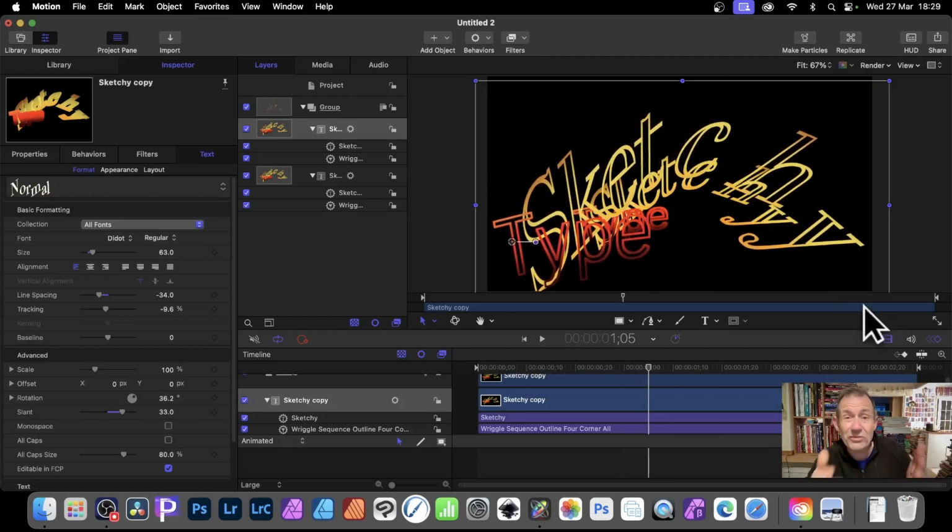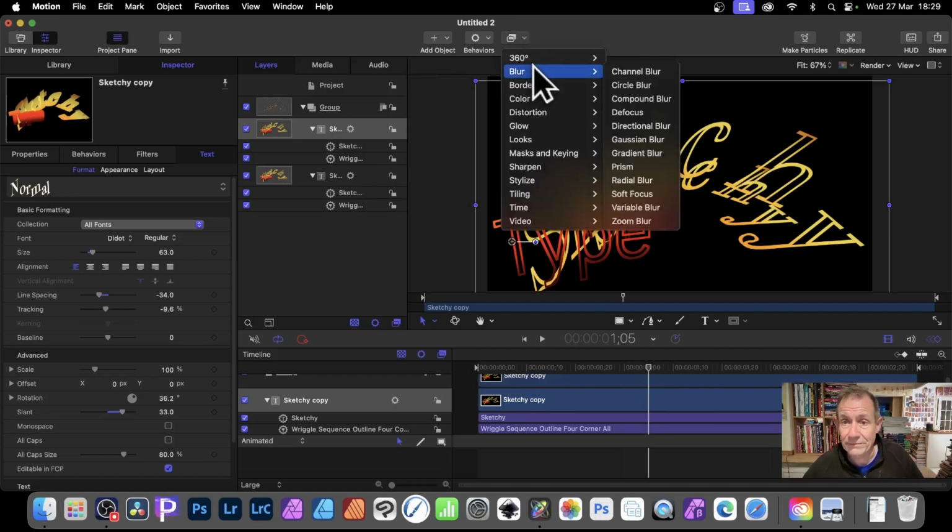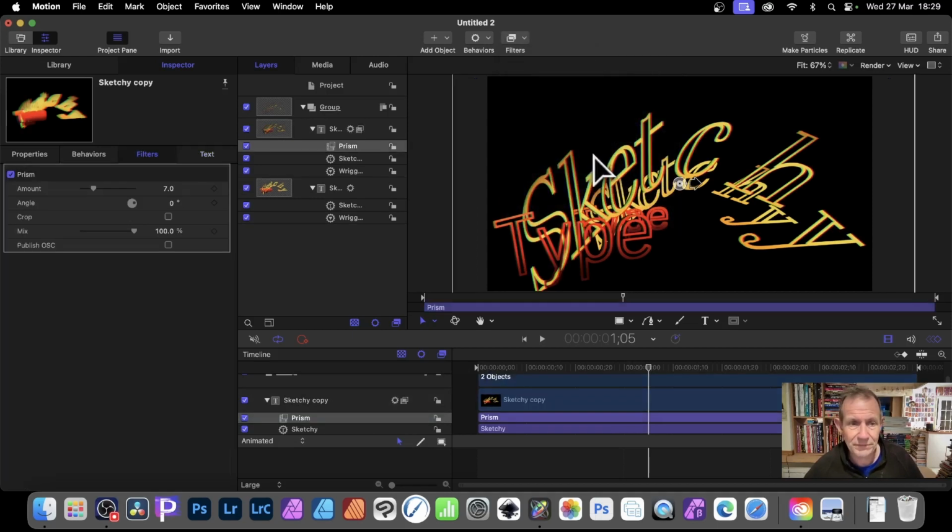And obviously the settings can be different for the sketch and wriggle. You don't have to have them the same. Also, you may decide, you know what, let's add a blur to it. You can go here to the filters. You don't have to add it to the other one, but you can go to the filters and go down here to blur and maybe go for prism. I always love prism. Prism's a good one.